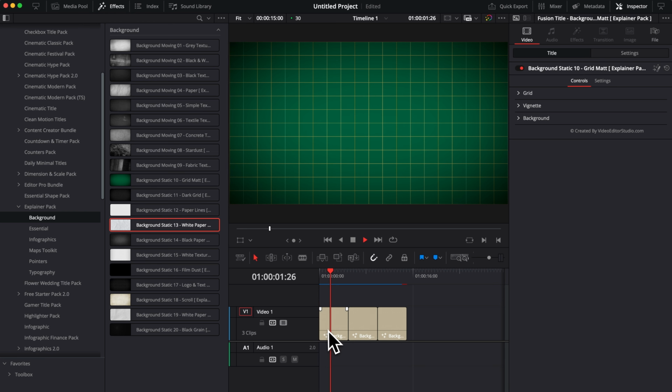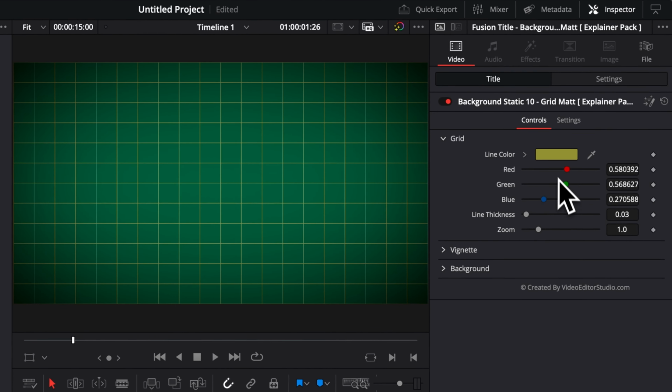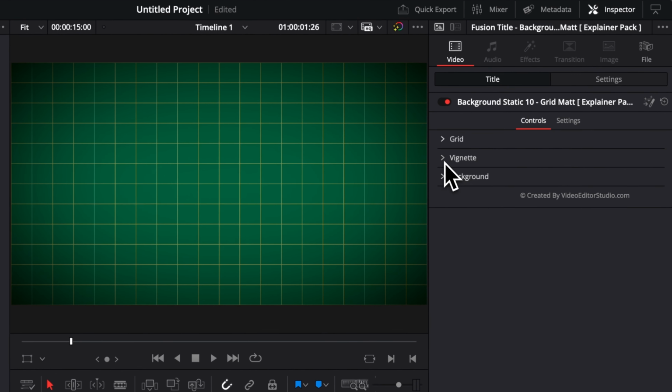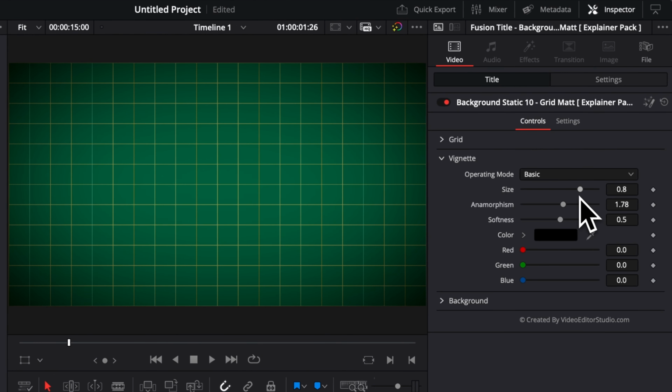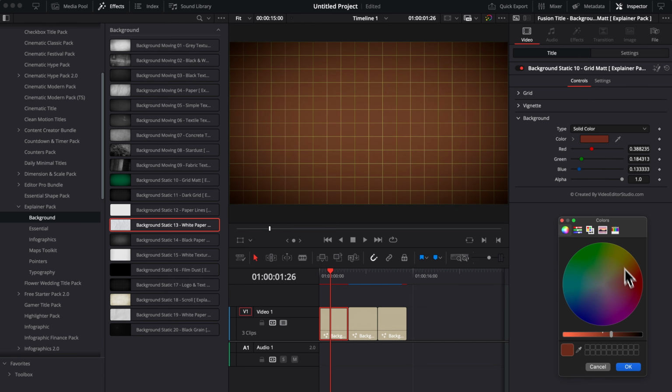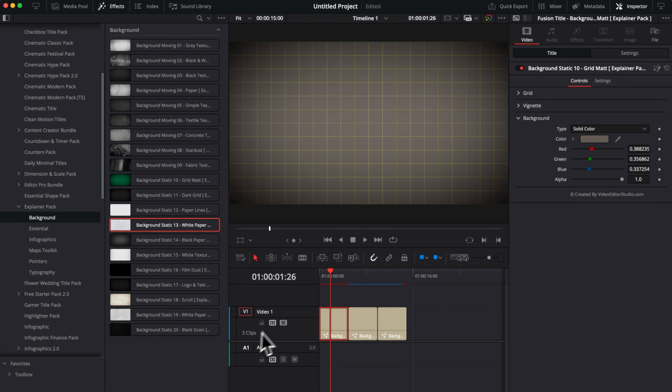There is no movement, but you can adjust a few details. For example, here on the grid, you can change the color of the line going through. You can also change here the vignetting. So if you want to increase the vignette or reduce the vignette, you can do that right here. You can change the color of that vignette. You can change also the color of the background right there. So you can modify a bunch of stuff on each of those static assets.